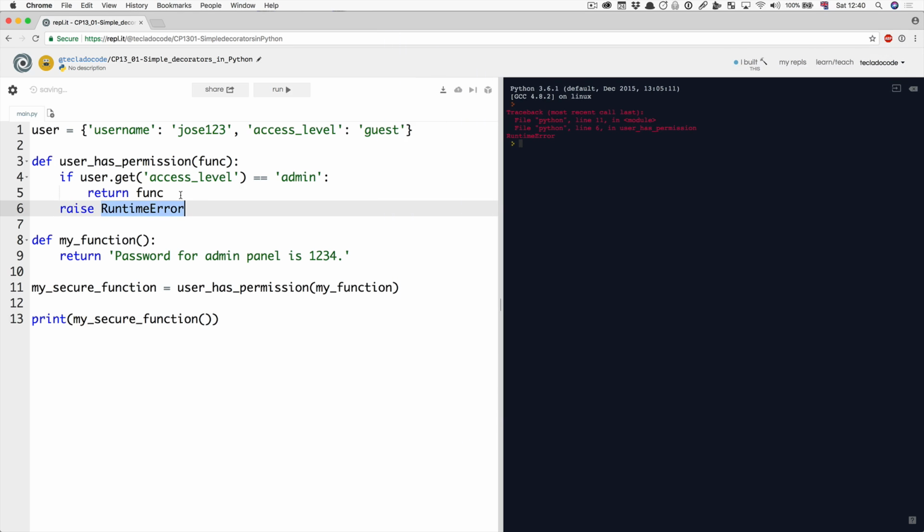Ideal thing to do here would be to create your own error, like not enough access error or user access error or something like that, and raise that instead. But as you can see, this is a decorator. A decorator is just a function that returns another function and takes in one as an argument.